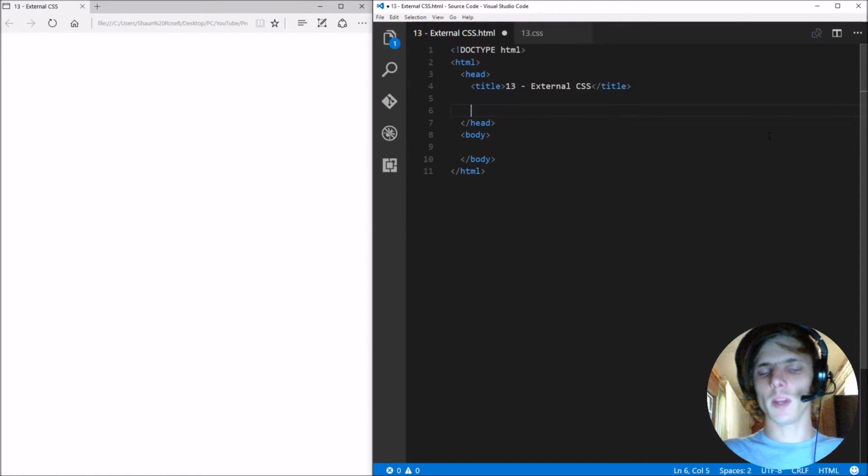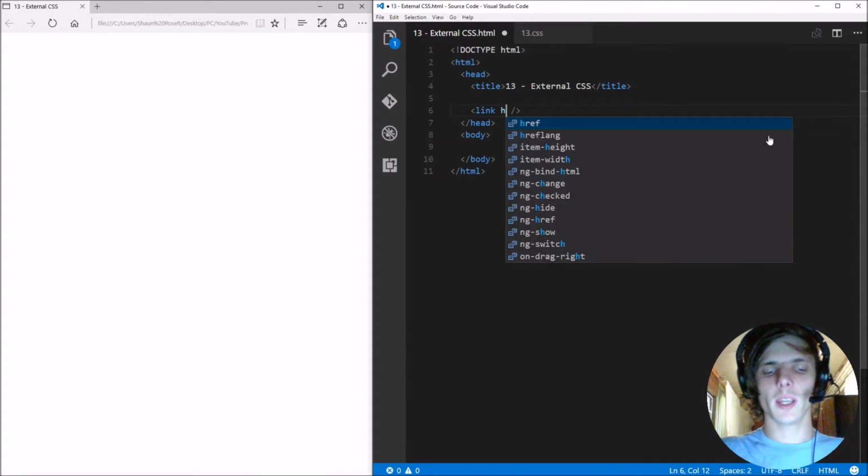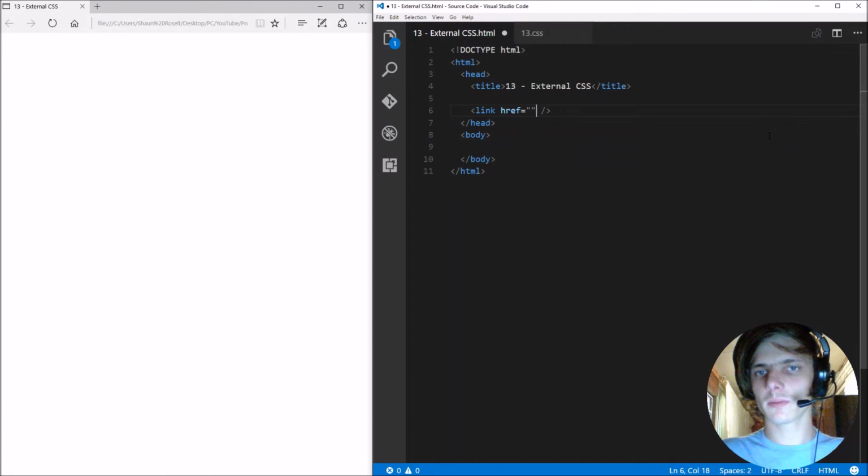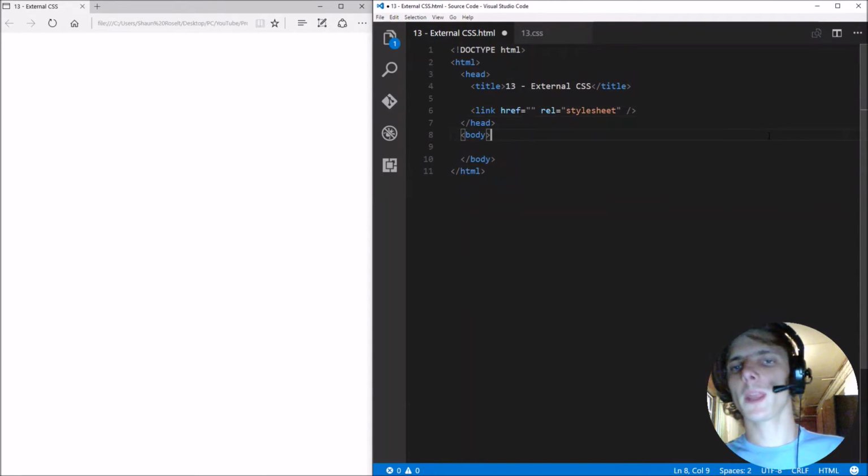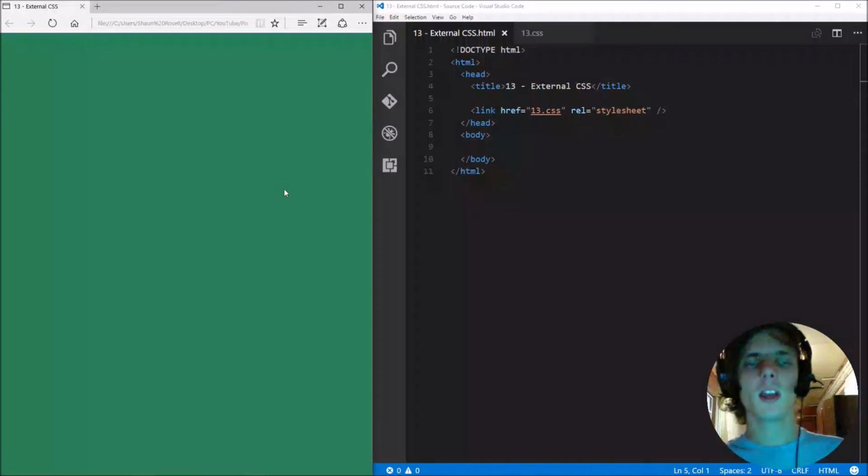In the head we have a link tag, okay, and the link tag has two attributes. It has an href attribute, and it has a rel attribute. The rel stands for relationship. So what is the relationship between these two files? Well, the CSS file is a style sheet. Okay, so that is the relationship, and href is where the link goes. So we say 13.css. Okay, so we save now, we refresh, boom, it works.